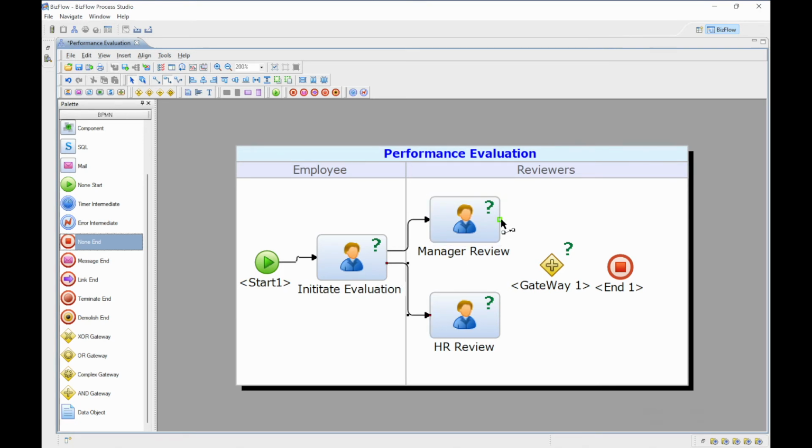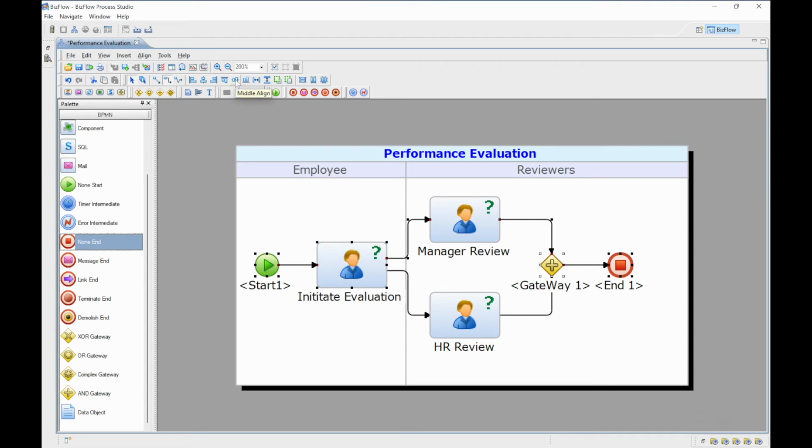And then from here, to make sure that the process will wait until both reviewers are done, we're going to filter both through the AND gateway. And then we're simply going to connect the gateway to the end. So to make sure all of these are in line, because we don't like those crooked connectors, I'm simply going to select all of the start, the initiate, the gateway, and the end. I'm going to use this middle align icon here in the toolbar to snap them into place.